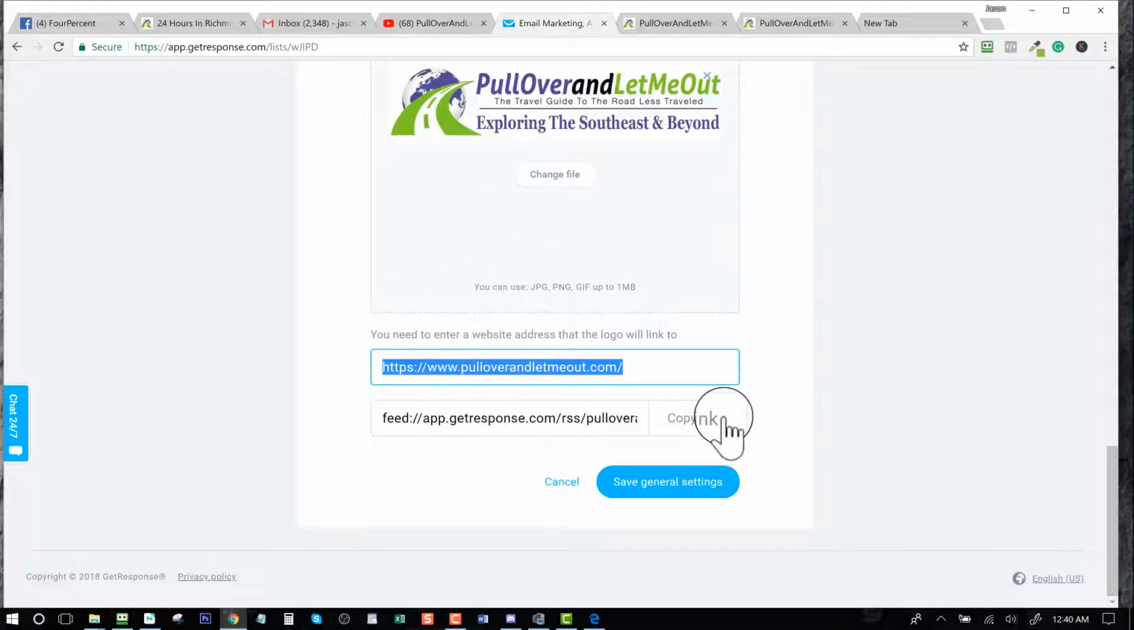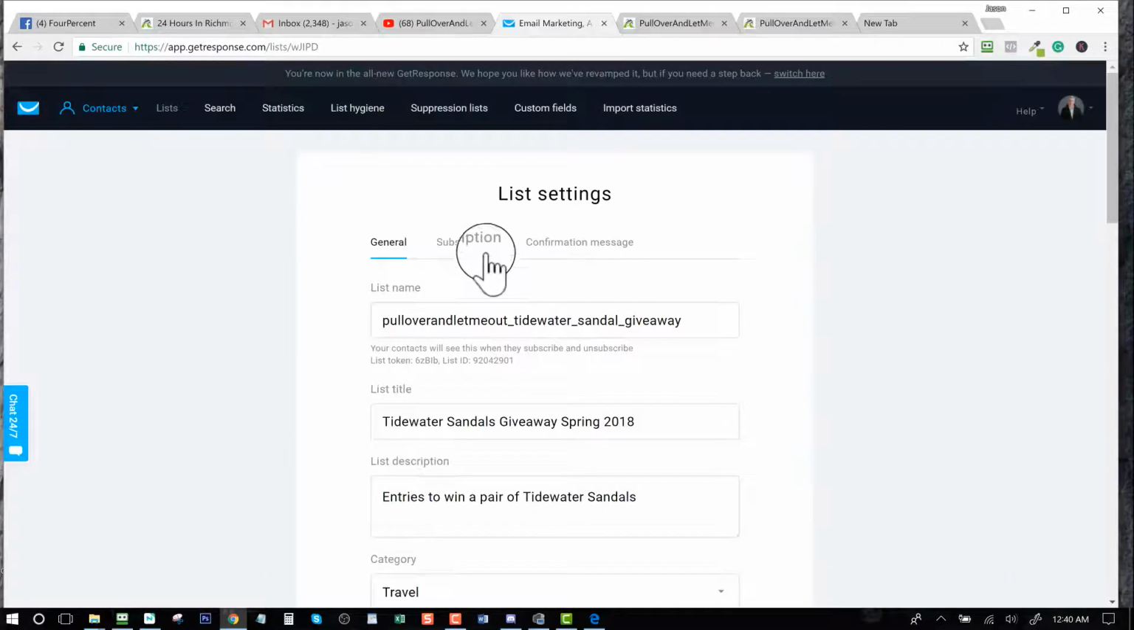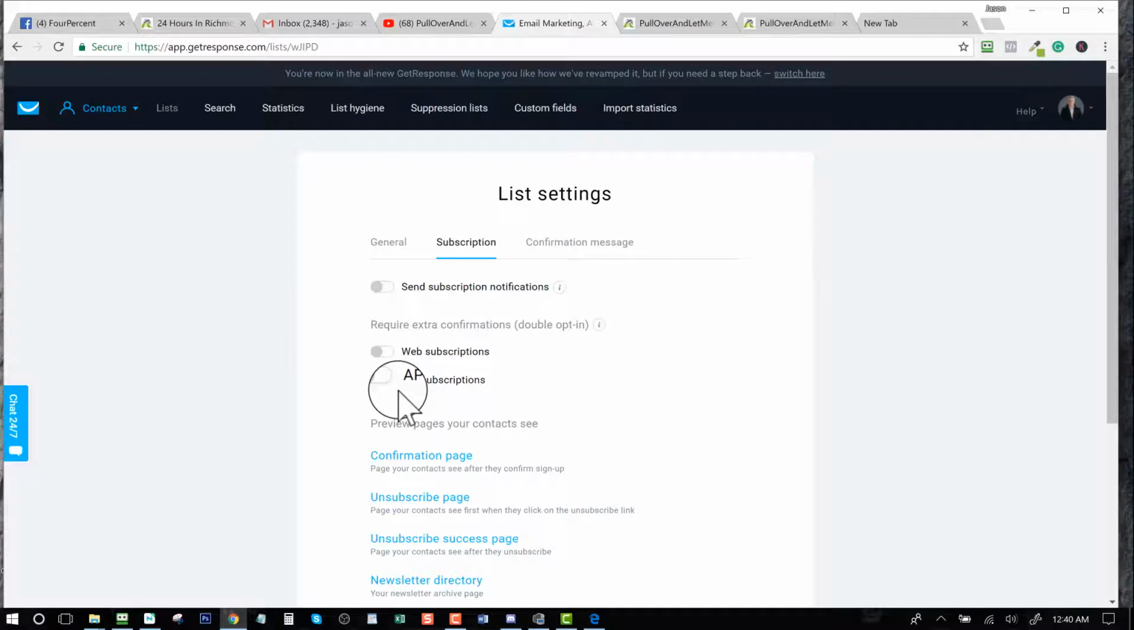And then you have the GetResponse RSS feed right there. And up here, let's move to the next page, subscription. Now, I have everything turned off. I do not like double opt-in because the less my customer has to do to opt in, the better off we are, because I don't want them to go through more than one step to get onto my list. Now, this up here says send subscription notification. That means that every time somebody joins my list, I'll be getting an email from that. Now, if you have a lot of people being added to your list, that could be a lot of emails. So I turn that off.